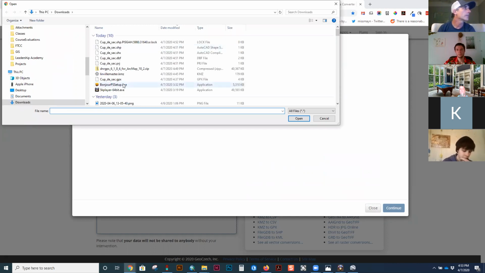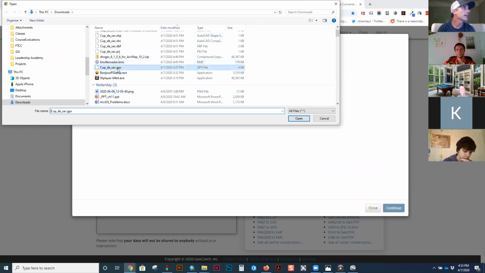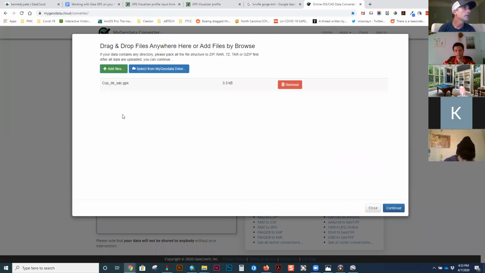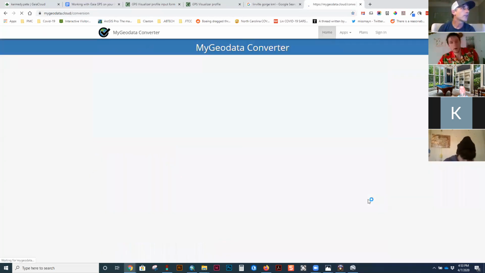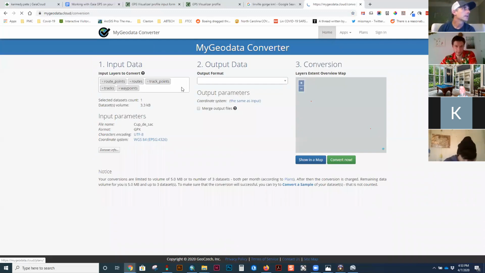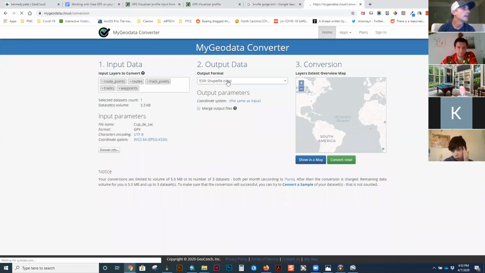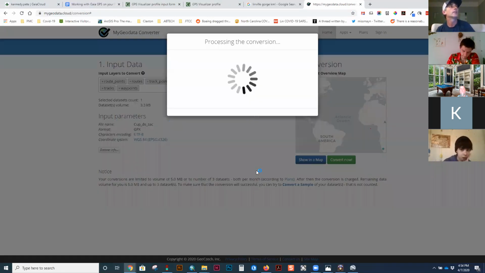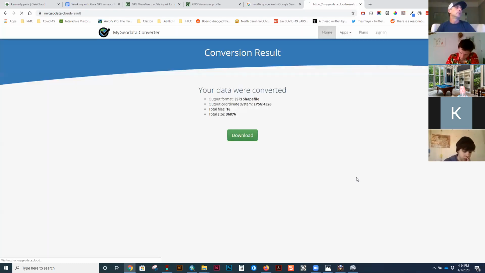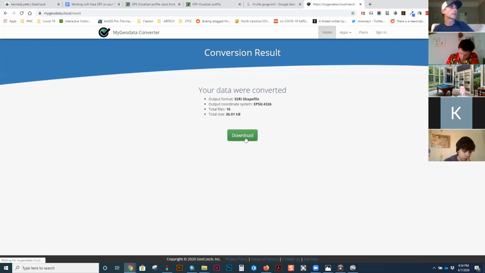gonna go in here and I'm going to pick that GPX file from my phone from earlier, continue using my geodata converter, and I'm gonna convert it to a shapefile. And this will even merge output files. So you can put multiple files in there and merge them. That's pretty nice. We'll see if this thing works or not. Download, your data were converted.